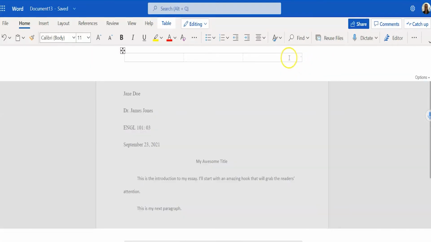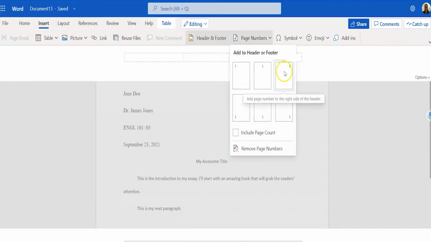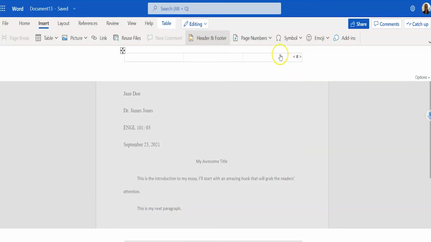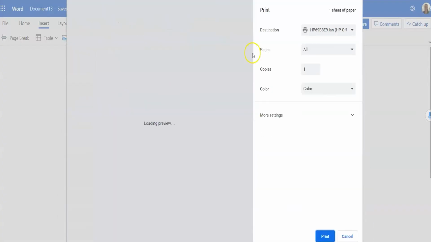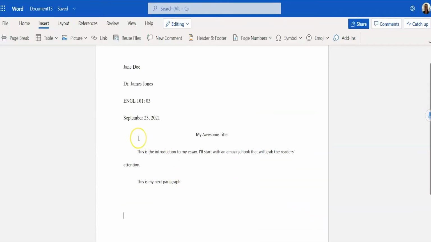Next, we're going to add a header. In order to add a header, what you're going to do is click on Insert, Page Number, and choose the third option, which shows the page number on the right-hand side. And then just type in your last name and add a space. You don't see it here in the Microsoft Word online version, but if you print preview, you should see it there.